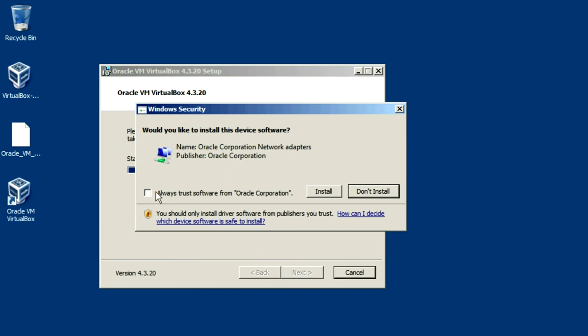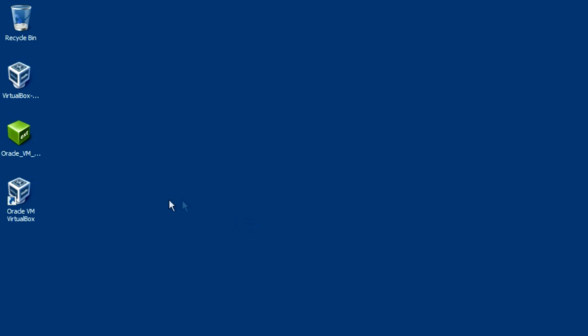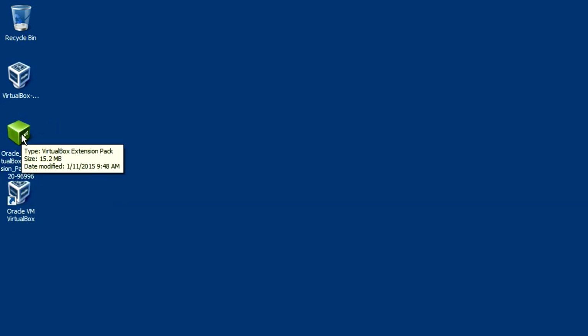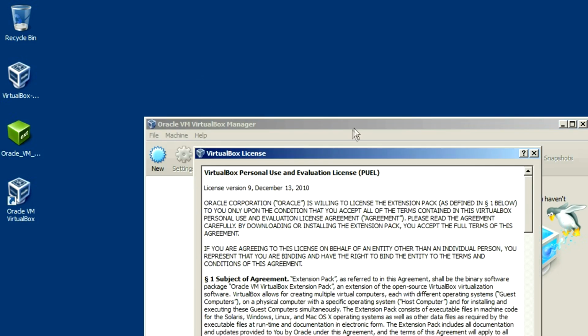Okay, here's a secret. Click this little checkbox and then say install. We won't get those again. All right, I don't want to start it. I'm going to uncheck that and just click finish. And then now I'm going to go in here to this extension pack here. Notice it's changed the icon because it actually is associated with VirtualBox now. So I'm just going to double click on that and tell that to install.